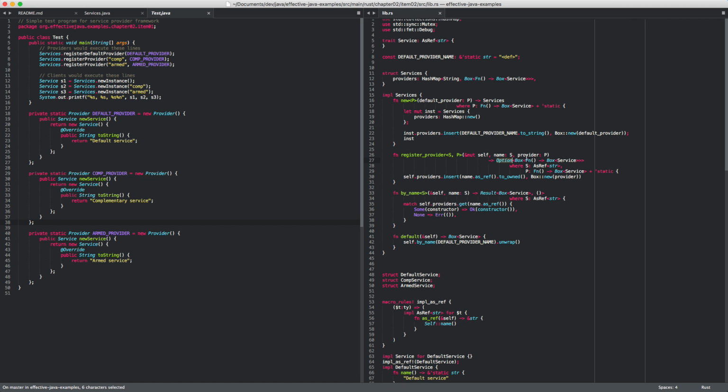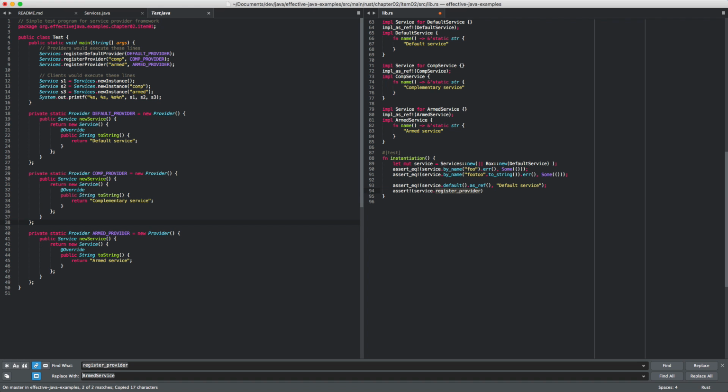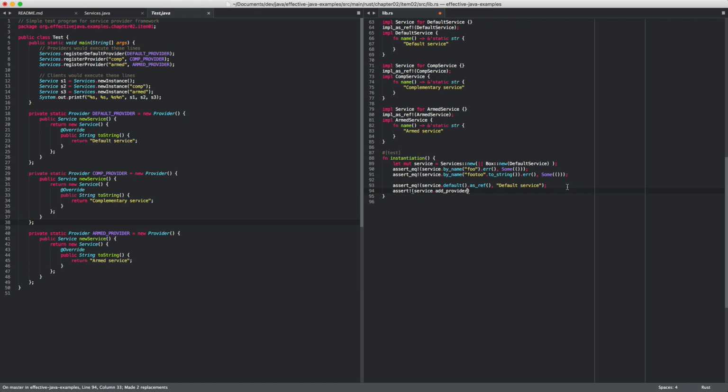Yeah, so that's just an assert none or is none. Assert service register. You know, what about add provider? This is what we do. Add provider, then we need a name, which is, for instance, comp service name, and a constructor that creates a comp service. Box new.